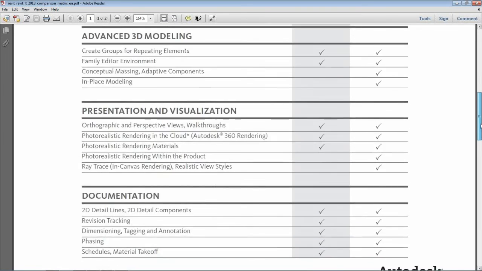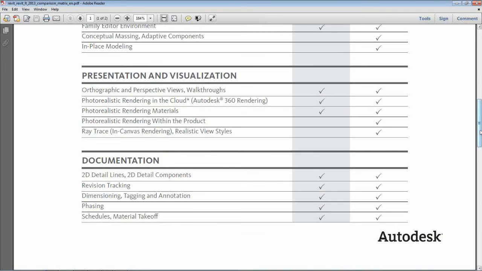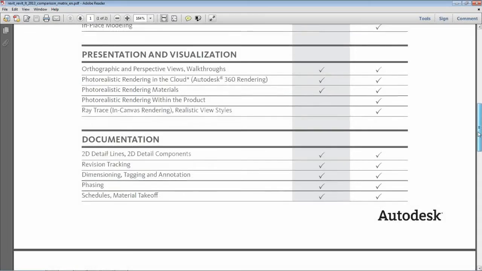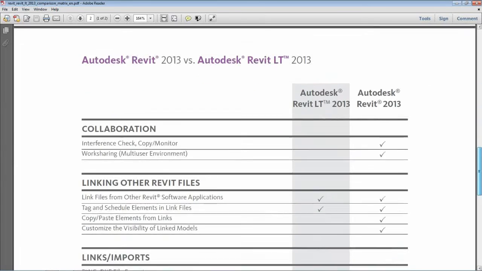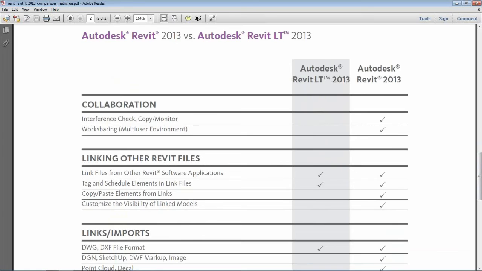We've touched on the rendering, again, just to reiterate, you have capability, but with Revit LT that's done within the cloud. The documentation, absolutely full capability there around drafting, around annotation and tagging, being able to schedule and do materials takeoff, are all there within the product itself. From a collaboration point of view, we don't have the interference checking that is available in the full Revit. You can open your Revit LT file, of course, in a product such as Navisworks for being able to do interference checking, clash, and detection.